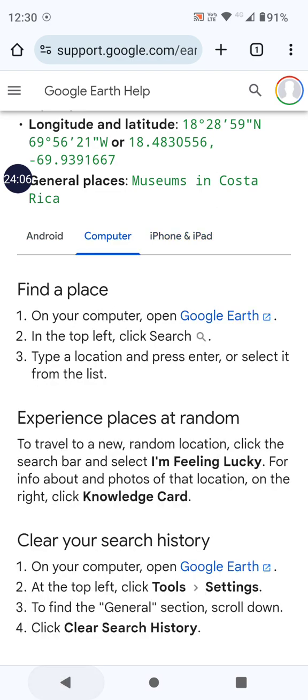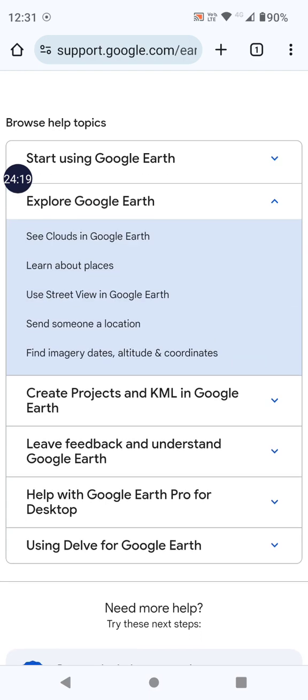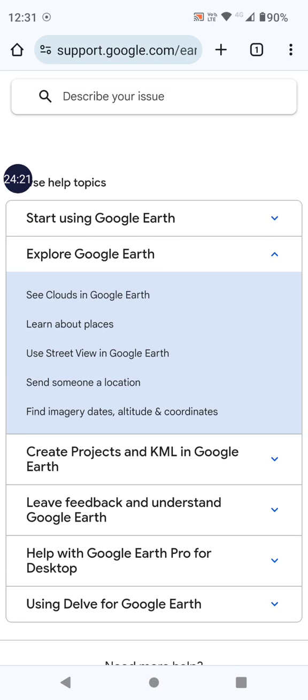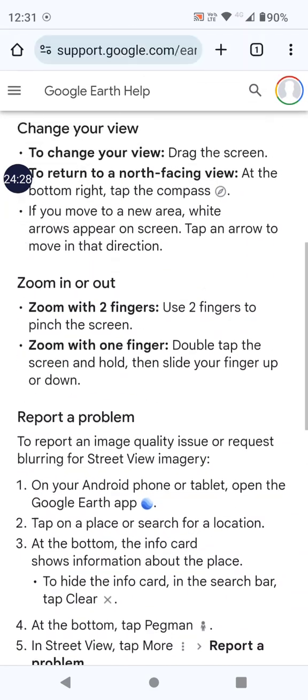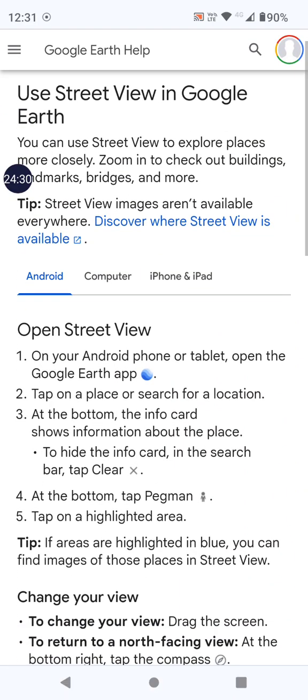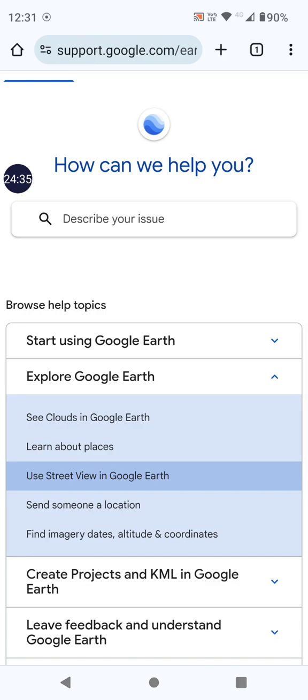And of course there are many different things to use. So let Google Earth access your location, so then it knows your GPS location, and you can see, for example, your own house. But here, for example, explore Google Earth, learn about places, use Street View. So that's also something we did in the task. If you want to see the different steps, you can see them over here. Alright, so that's just Google search with Google Earth help.